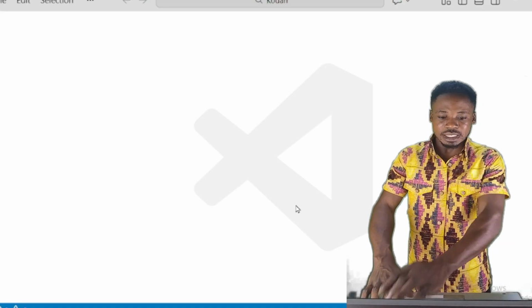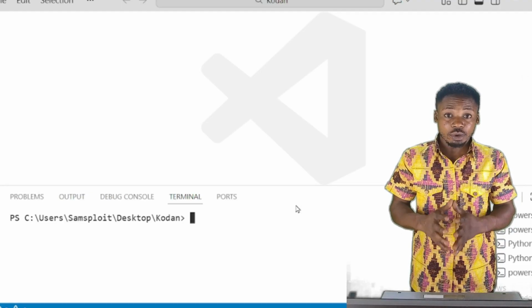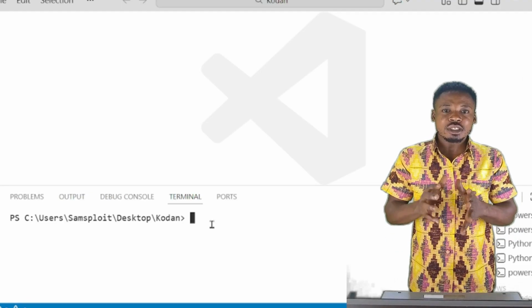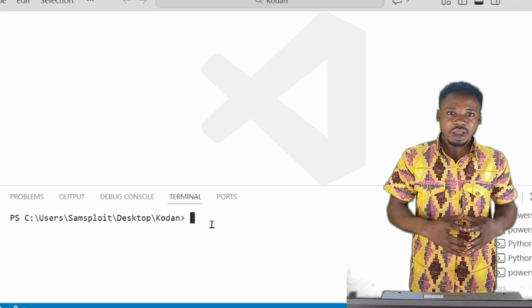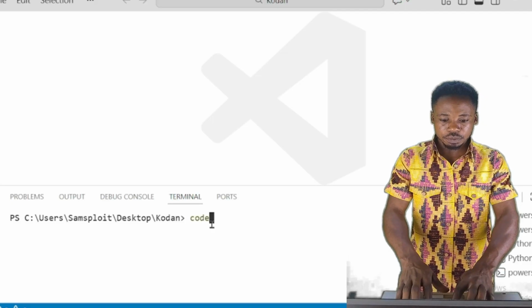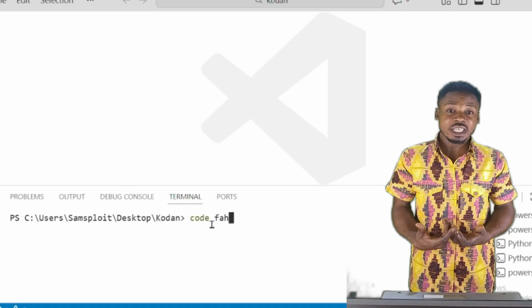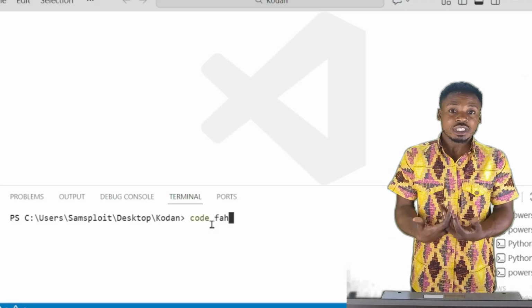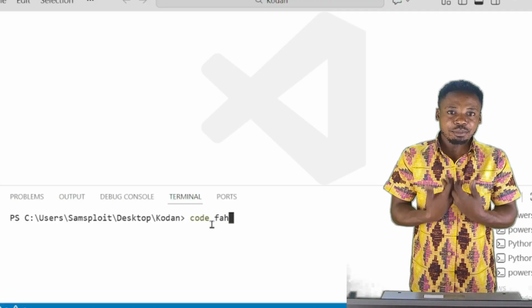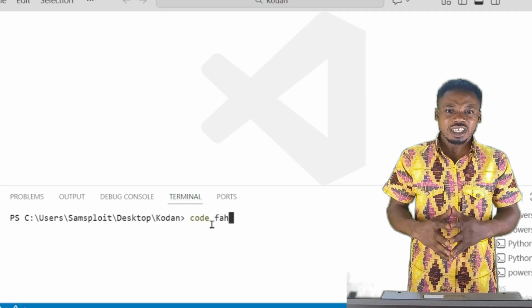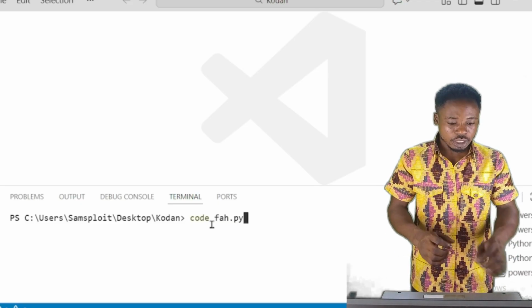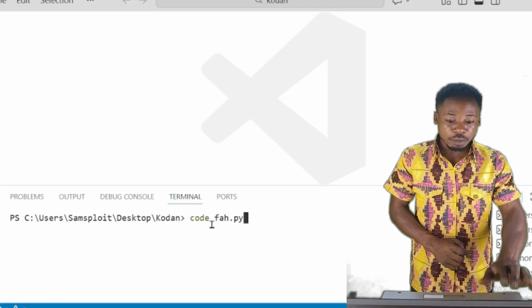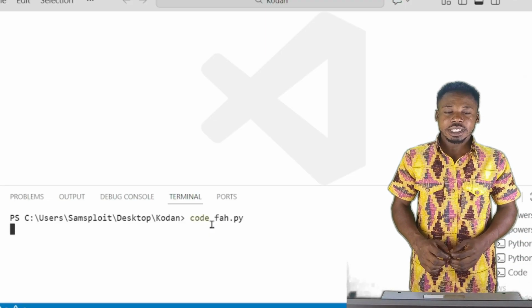So let's go back to the text editor, and let me press Ctrl Shift backtick to bring up my terminal or command prompt. On that command prompt, let's create a new Python file for this degrees Celsius to Fahrenheit converter. I will type code and then fah, because we are converting from degrees Celsius to Fahrenheit. I have chosen fah as my Python file name, but you can also choose any file name at all. .py: our Python file must always end with the .py extension. So having typed this code, I press enter to create my Python file.